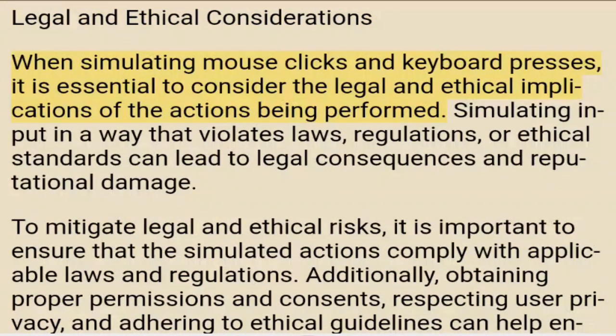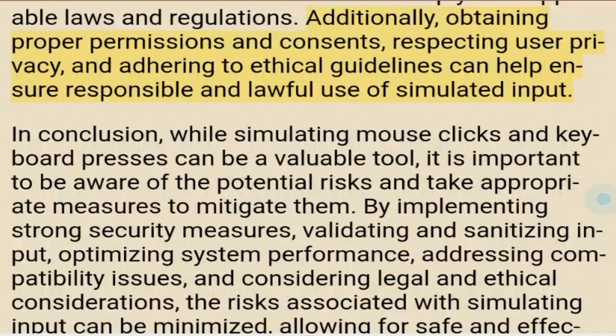When simulating mouse clicks and keyboard presses, it is essential to consider the legal and ethical implications of the actions being performed. Simulating input in a way that violates laws, regulations, or ethical standards can lead to legal consequences and reputational damage. To mitigate legal and ethical risks, it is important to ensure that the simulated actions comply with applicable laws and regulations. Additionally, obtaining proper permissions and consents, respecting user privacy, and adhering to ethical guidelines can help ensure responsible and lawful use of simulated input.